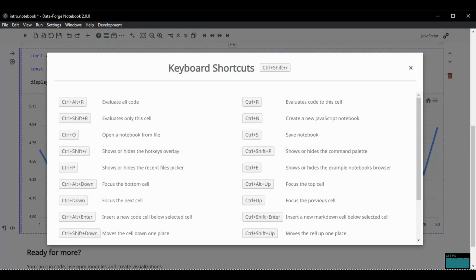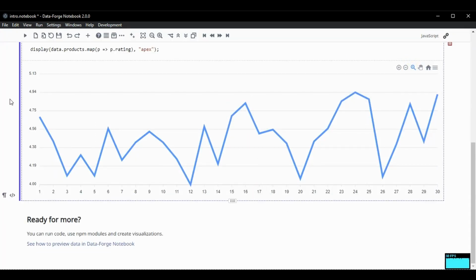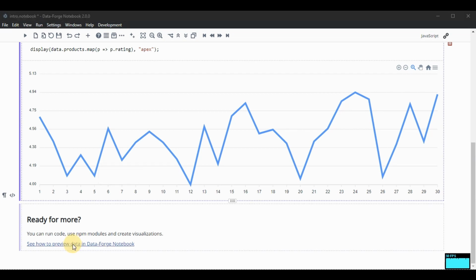If you want to use Dataforge Notebook's hotkeys, you'll want to bring up the keyboard shortcuts overlay. That shows you all the hotkeys that you've got access to in Dataforge Notebook. When you're finished experimenting with the Intro Notebook, click the link at the bottom to move on to the next one.